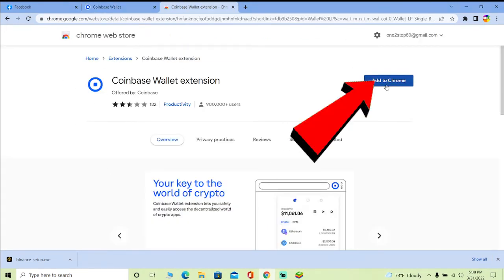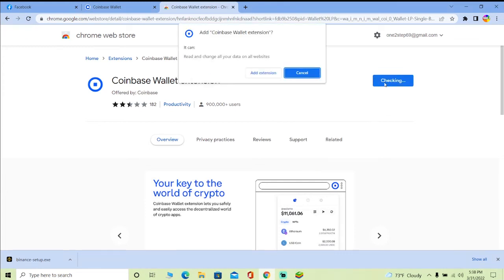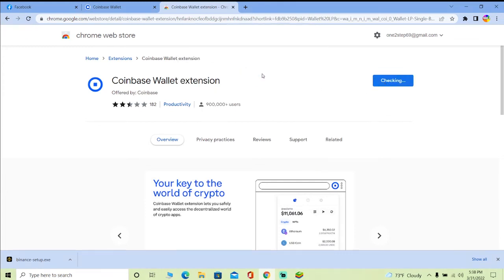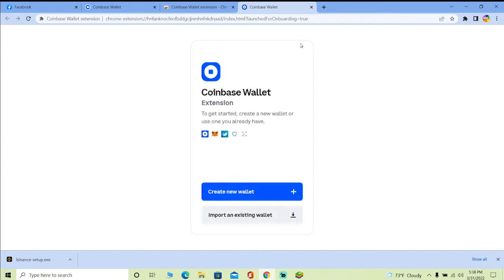Over here, you want to click on add to Chrome. Once you click on add to Chrome, you want to click on add extension. And your Coinbase extension wallet is going to download, so you need to wait for some time. As you can see, it's downloading over here. After it finishes downloading, it's going to automatically add itself to the extensions just like this. Once it's added, it's going to open up.